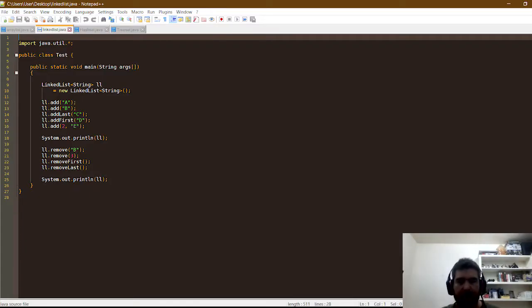So, taking a look at our example linked list here, we can see that in our example program, the linked list of strings is declared, and we add elements which are not arranged in any order initially, adding letter A, B, and then you see the add last C, which will add the element C at the end of the list, and add first will add D at the beginning of the list, and then add two signifies the position of the letter E, so putting it in the second position.